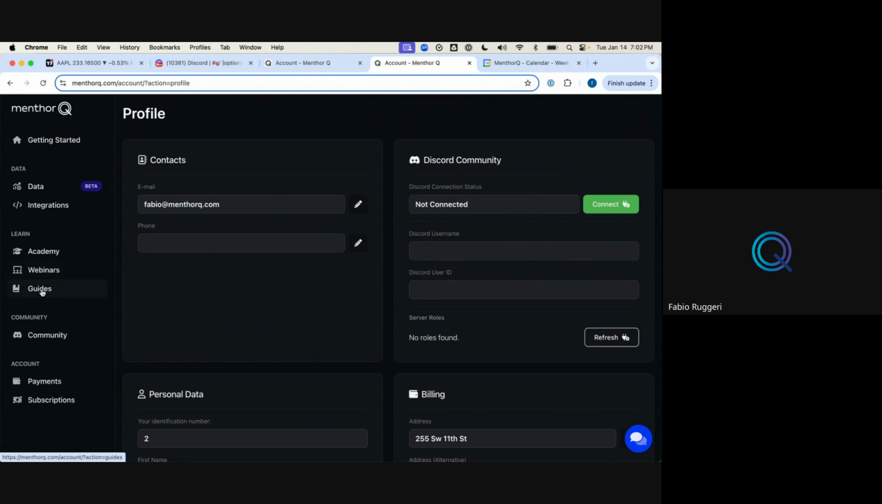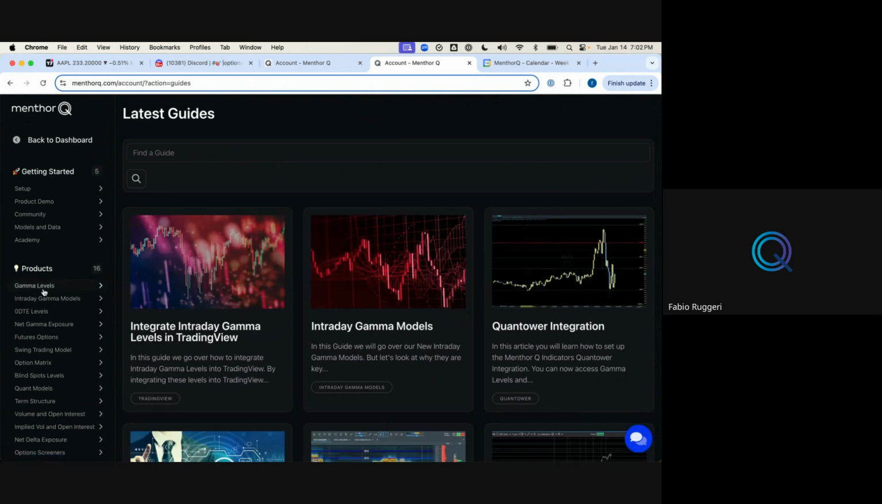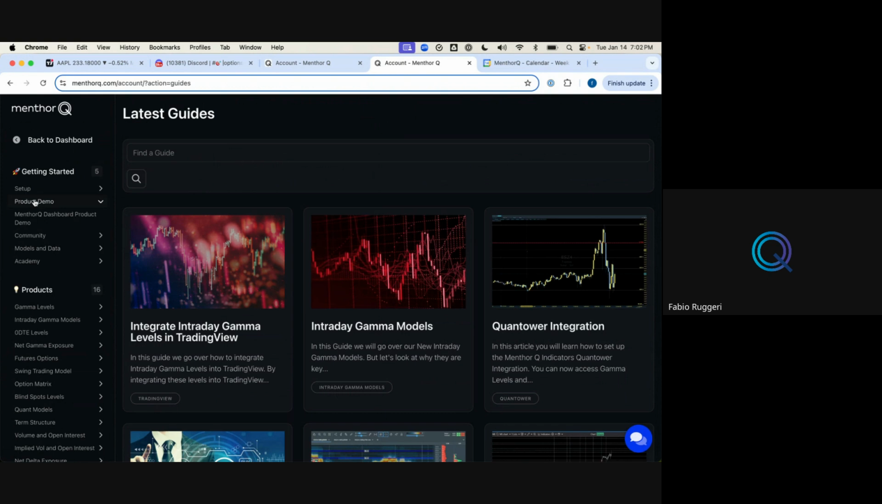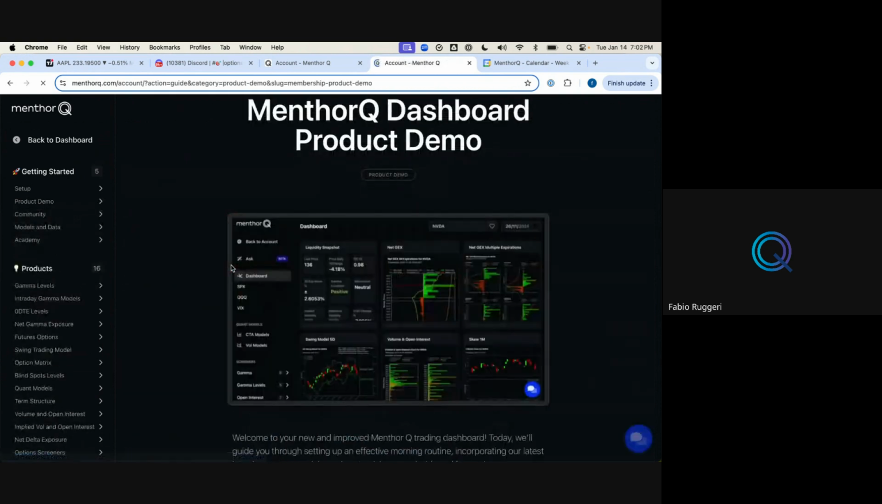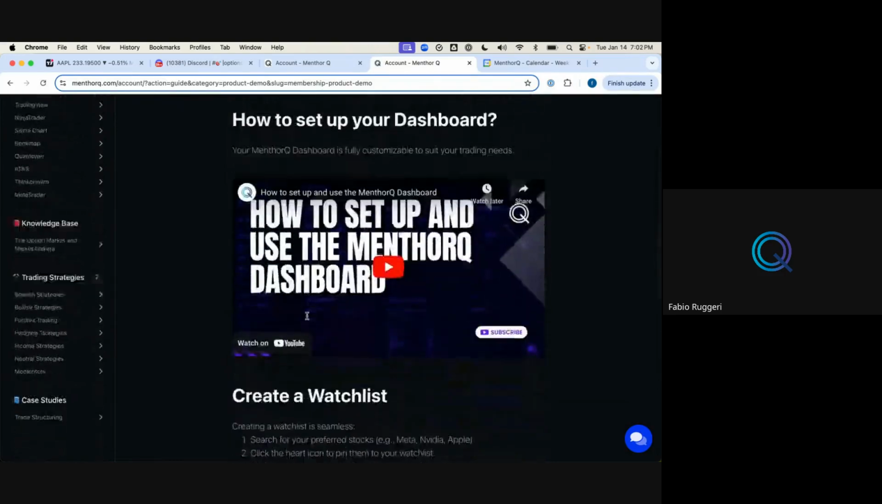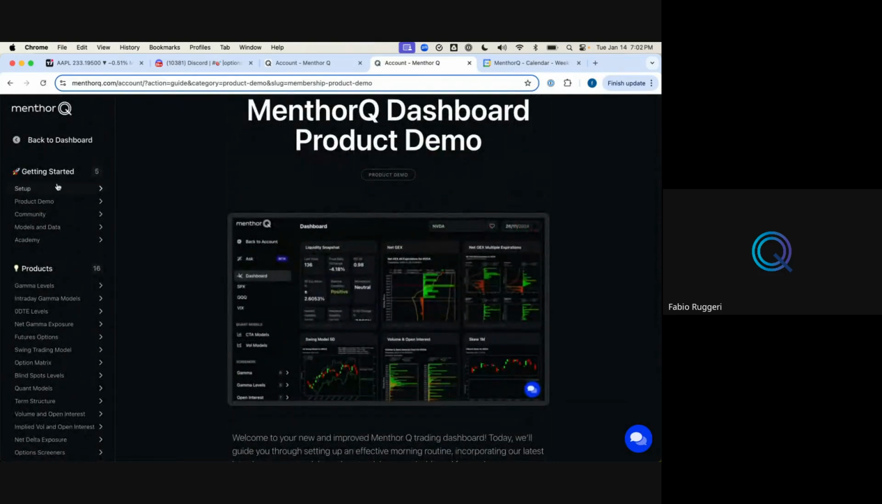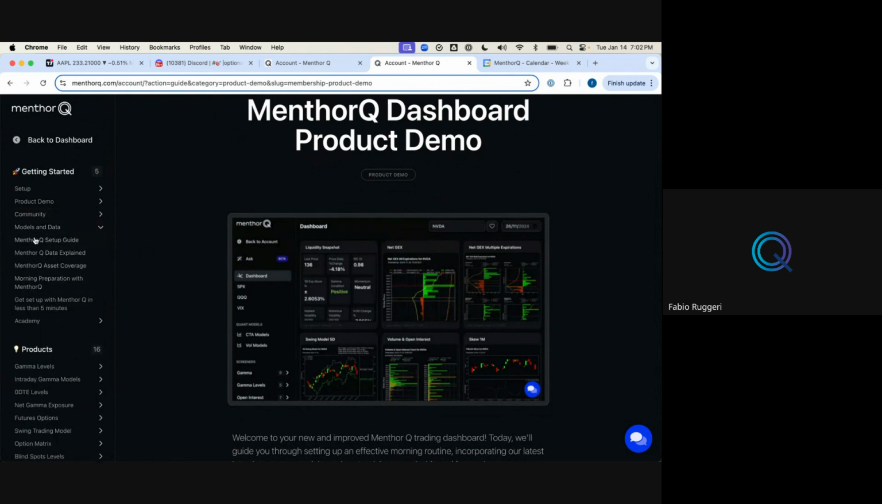Second step, for those who are new, we have resources available to you. First, look at the guides. We have written documentation on basically every product that we have and every model, and also how to get started. For example, if you want to set up your dashboard, we have a product demo right here that can give you an idea. We have videos, so you can access all those videos right here. If you want to learn the models and the data, we also have some documentation right here.